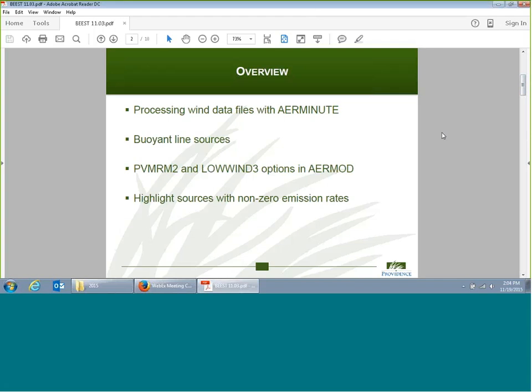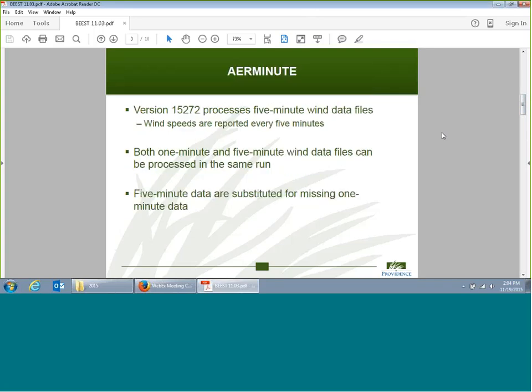So the first update that I want to talk about today is with AERMINUTE, which, if you don't recall, is the wind processor that creates hourly wind data for input into AERMOD. Hourly wind data is something that AERMOD uses as part of its calculations for concentrations.